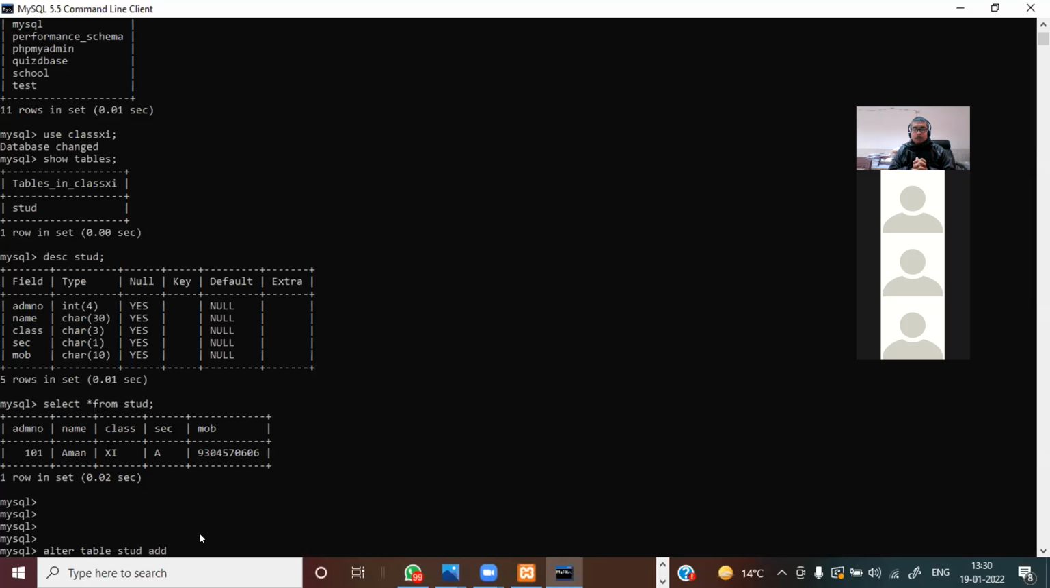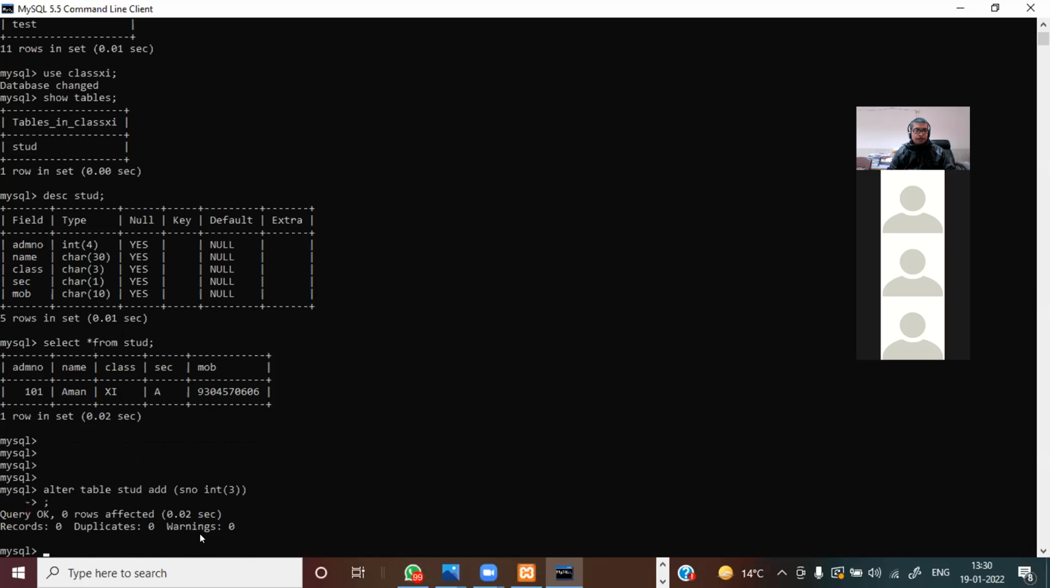Add, we need to add, what we need to add, we need to add one column. Okay, serial number SNO, it is of add, and here it is SNO, it is of integer type and size 3, right? Size 3. Okay, you can see it, dear students, you can see what I have used. Alter table stud add. Okay, here we have done. Okay, this is alter table. Okay, this is the command alter table stud.